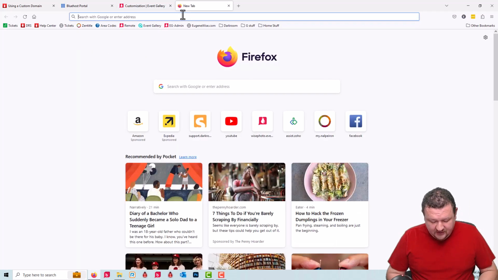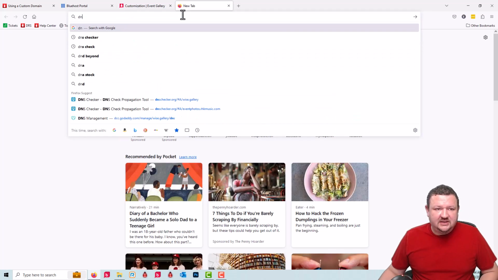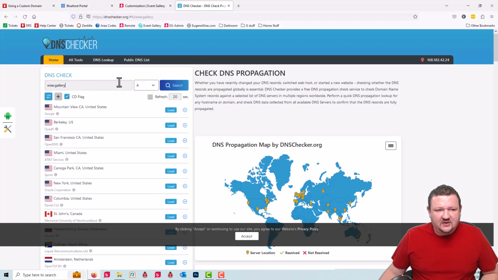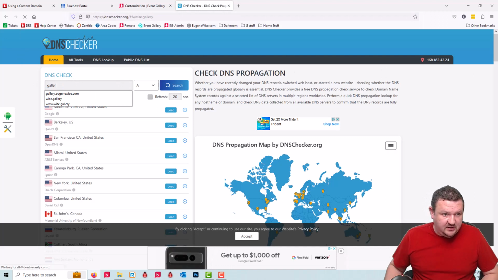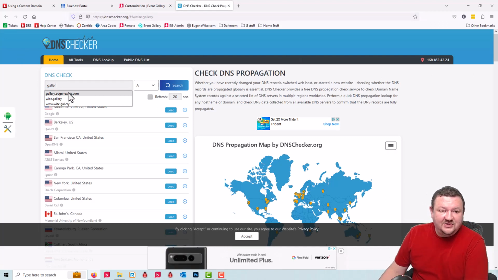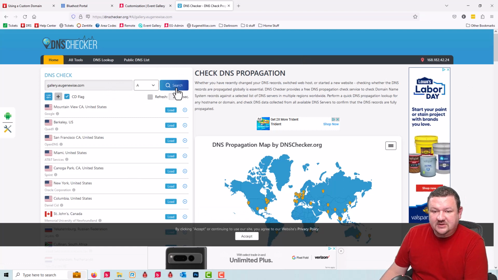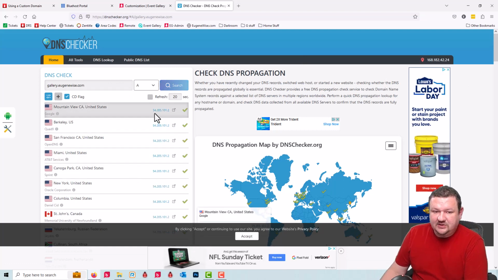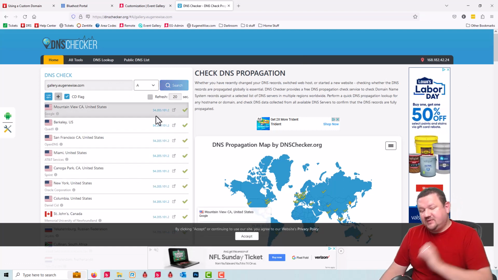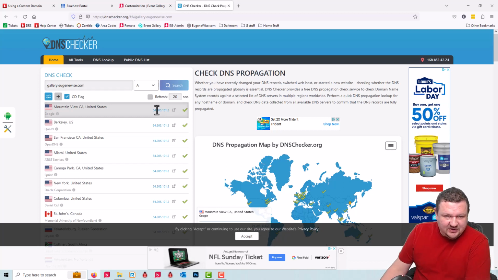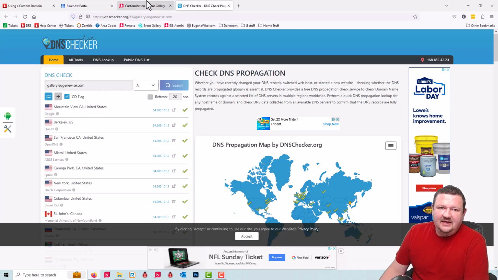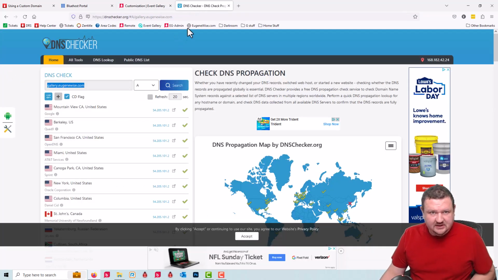One thing you can do is you can go to dnschecker.org and then gallery.eugenewise.com and check the DNS records to see if it's populated and going to the correct IP address. So that's one thing, to make sure that it is actually going to the correct IP address. And then from Darkroom, this process can actually take a little bit of time too. So let me just copy this and test it out now.